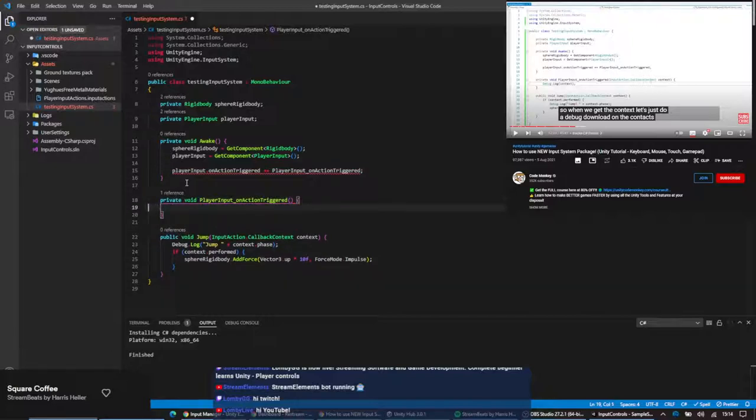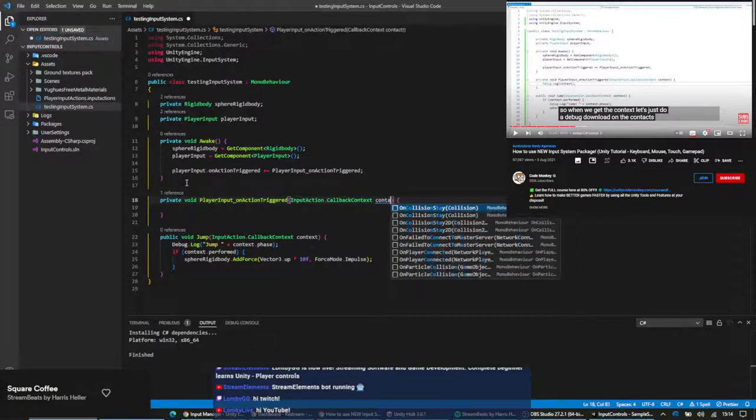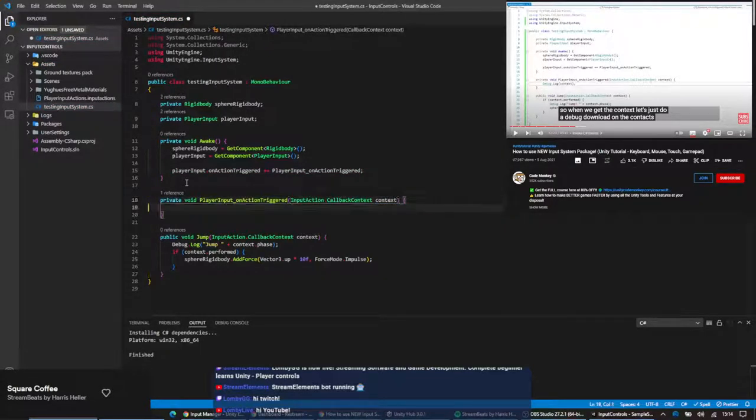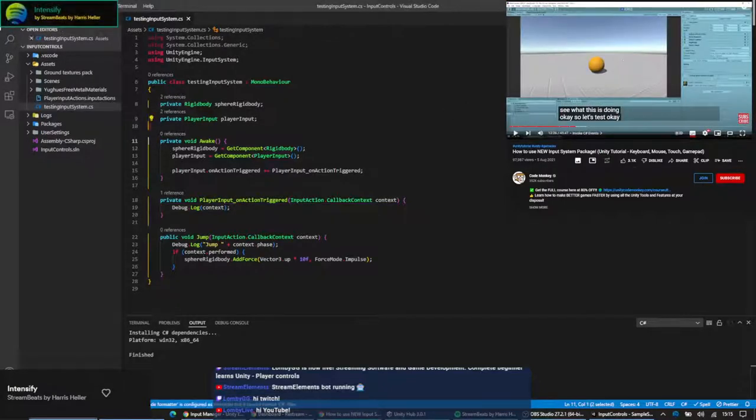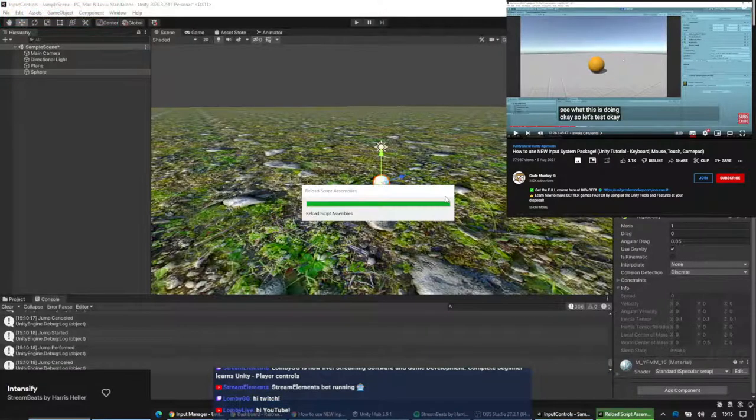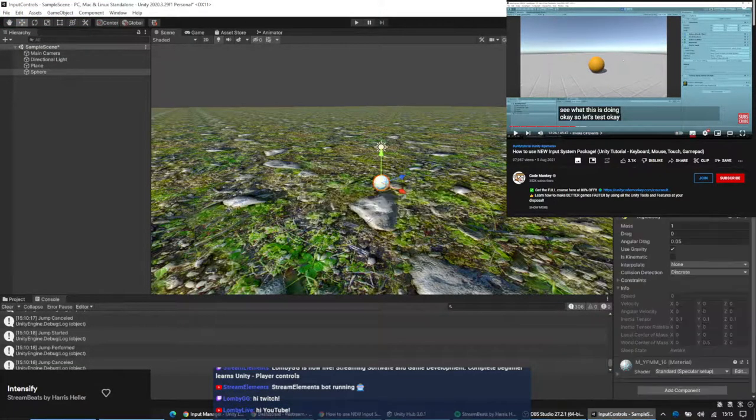And in this function, we are taking in an input of input action dot callback context, and here's our context again. And then we're saying log context.Text just to see what this is doing. Okay, so let's test. We save this, go back to Unity, let this reload the scripts. That should be okay. We run.